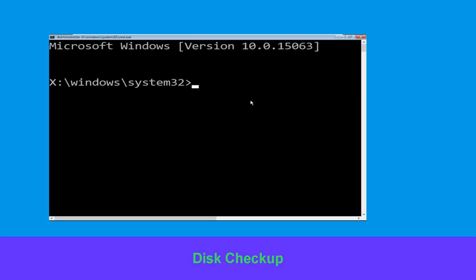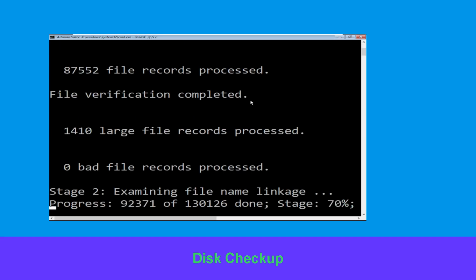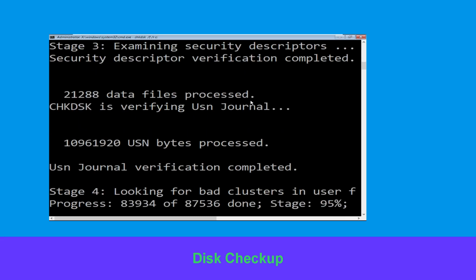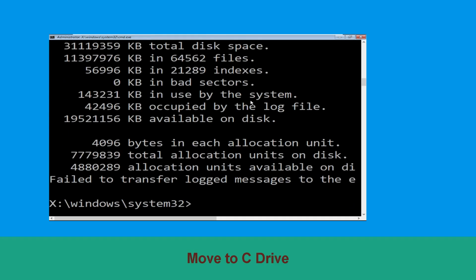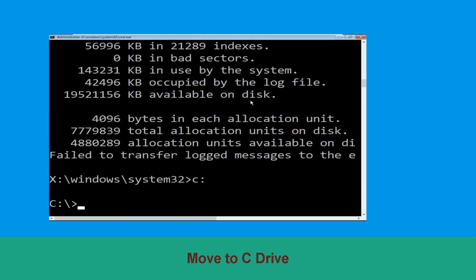Now type chkdsk space /f space /r space c colon and hit enter. Now we need to wait for some time to complete the process. Type c colon, then hit enter.